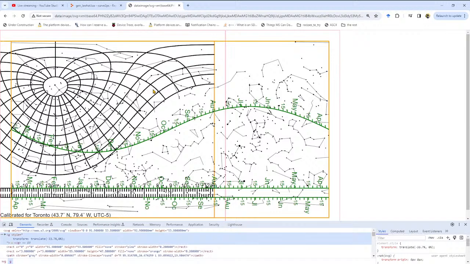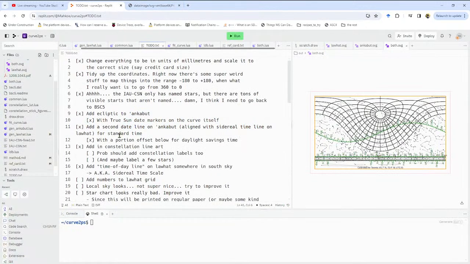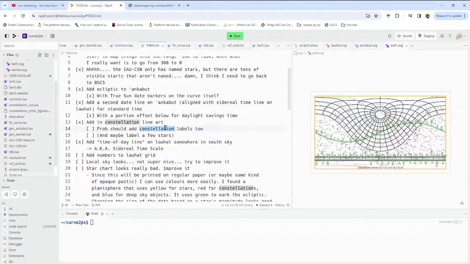And there was one more thing I was thinking of. What was it? Maybe it's written in my to-do list. Oh, right. The labels.